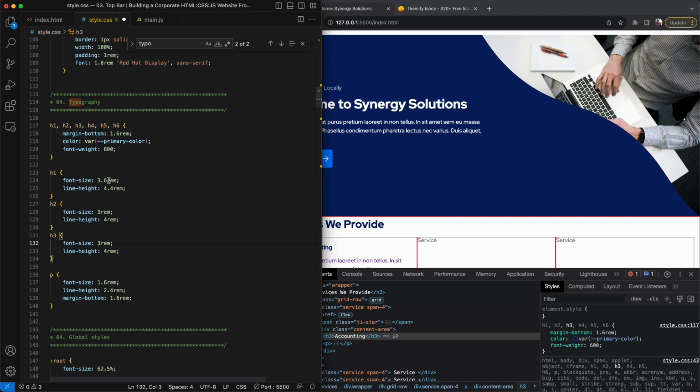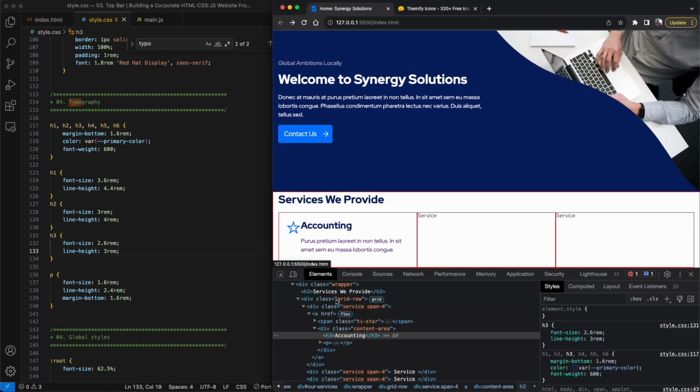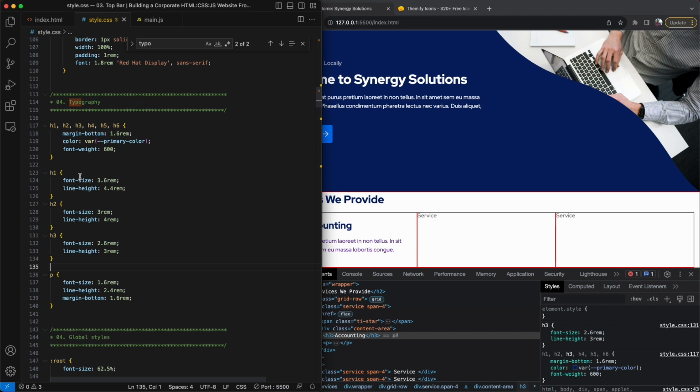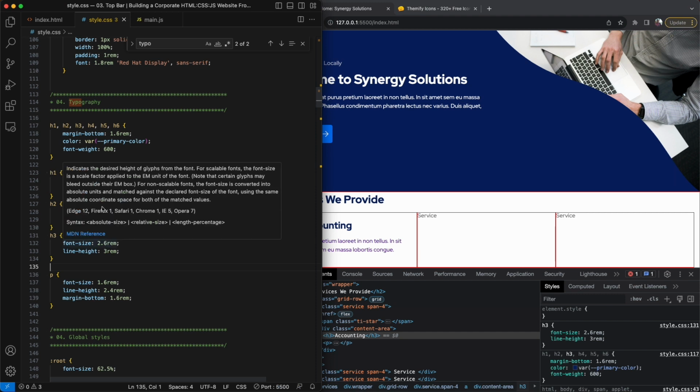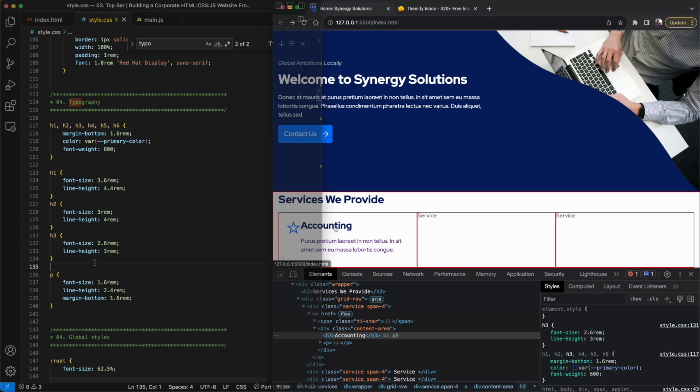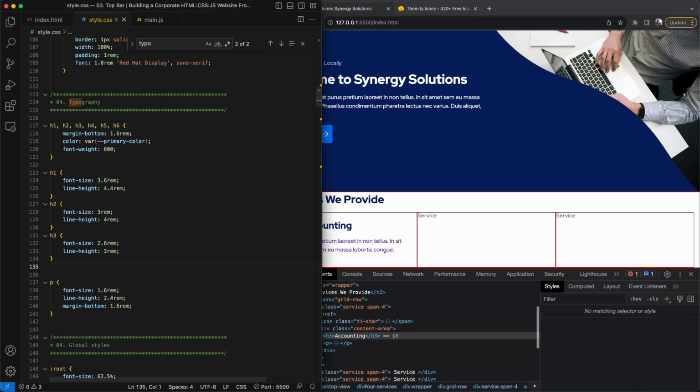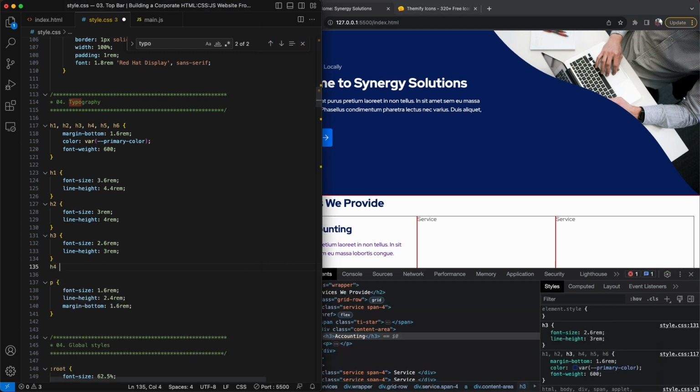We've got 3.6 rem, then we've got 3 rem. Let's go down to maybe 2.6 rem. And that's probably about right. Heading 1, heading 2, heading 3: 2.6, 3 rem, and then 3.6 rem. But actually what I'm going to do is carry on and create the H4 style. So copy and paste these.